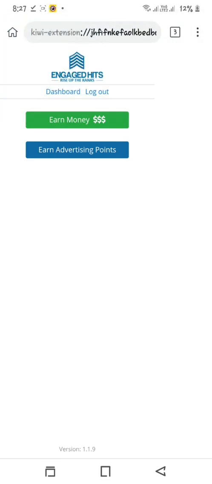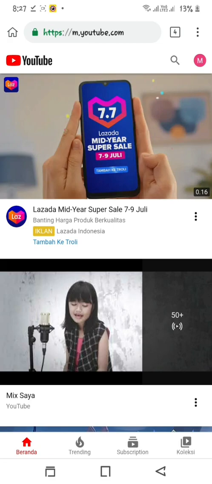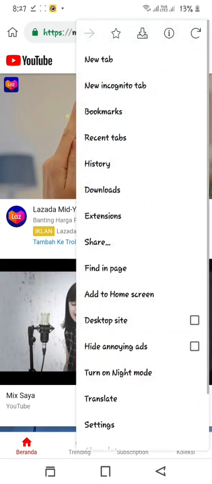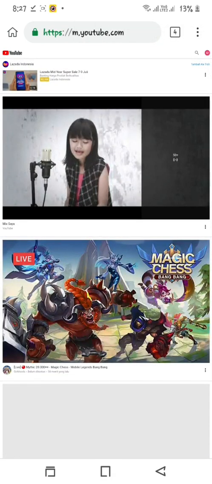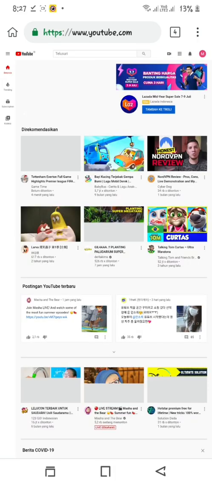Now choose what option you want to go, earn money or earn advertising point. I'm choosing advertising point. Now here in the first time, you need to change the YouTube view into the desktop site just like before, in order to make Engage able to run its automatic system. We have to wait. Now it's already run.